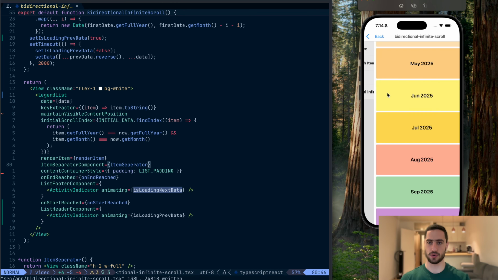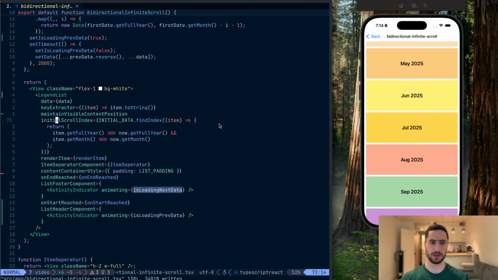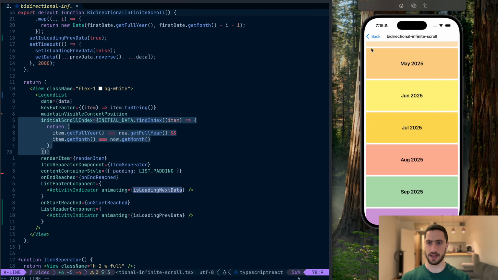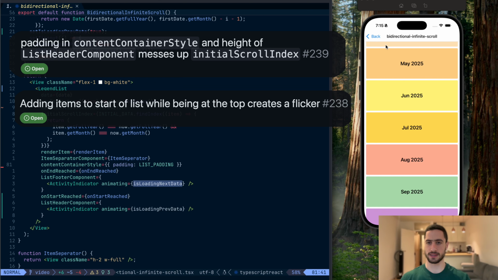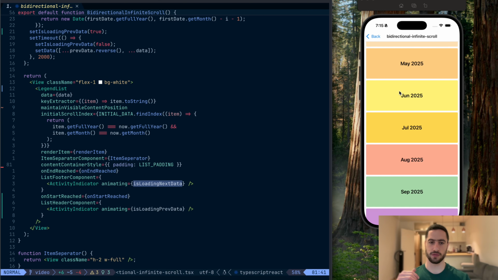And the other thing is that when I get into the screen, it's not directly at the current month, even though the implementation for the initial scroll index is the same. That's because of an issue related to LegendList: it does not account for the height of the list header component. I have this list header component, which is the loading indicator, and it's not accounting for that height when scrolling. And the other thing is the padding. For the LegendList, I have this content container style with a padding, and the padding at the top is also not being accounted for when doing the scrolling. So these are two issues that I have created on the GitHub repo of LegendList, and I hope that Jay fixes them. I'll be leaving them in the description if you would like to check out their status.